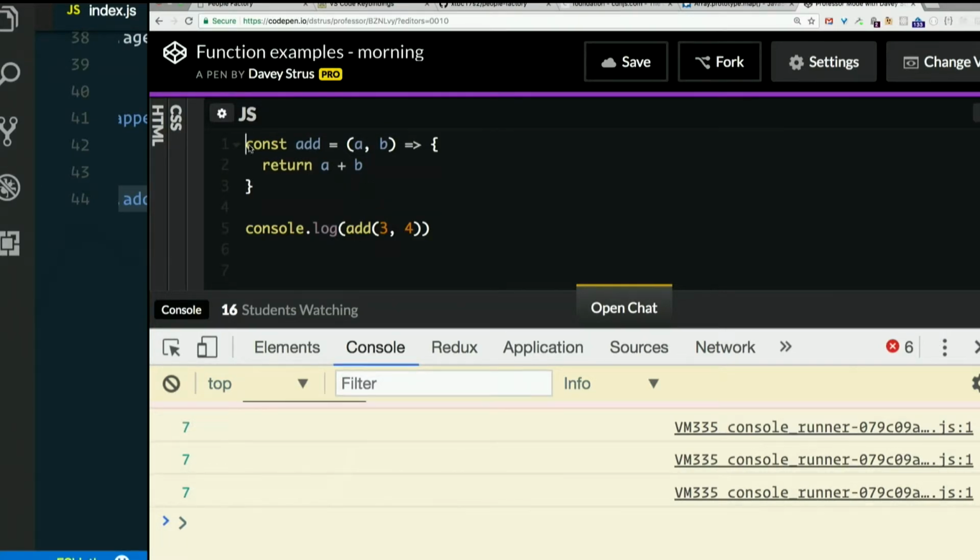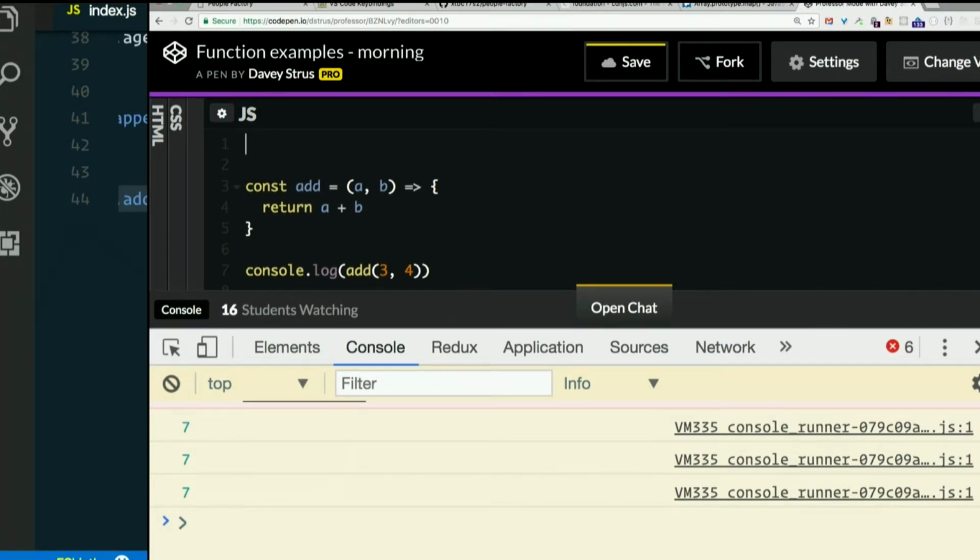So let's make a variable called student count. And let's set it to, I don't know, something like 24. I think there's 24, maybe 23 of you.